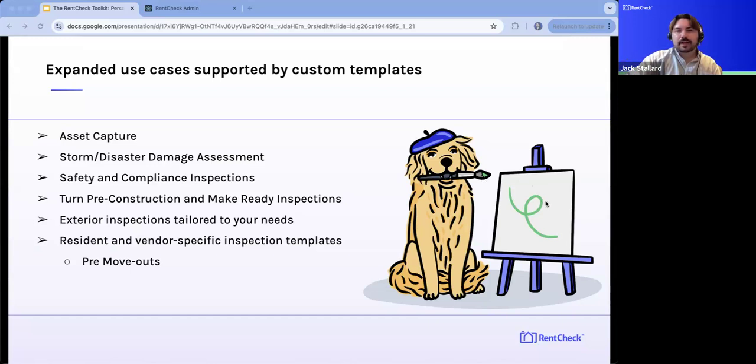We also have identified storm and disaster damage assessments as a really great way to personalize your inspection process, especially if you live in a place or operate in a place where there are regular storms. We're, of course, based in New Orleans, so we're always thinking about hurricanes, tropical storms, but this could apply to general weather, whether it's snow, rain, wind, tornadoes. You can basically build a template that would allow you to figure out what you might need to do to repair a building or ensure that it is safe for your residents.